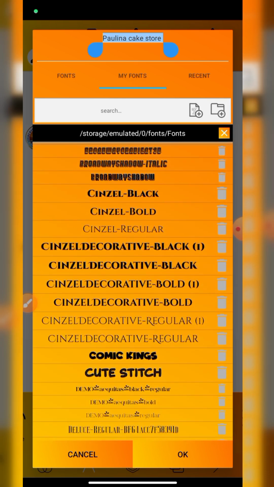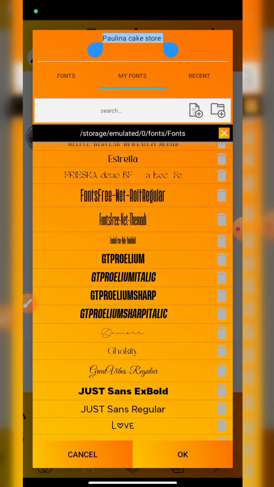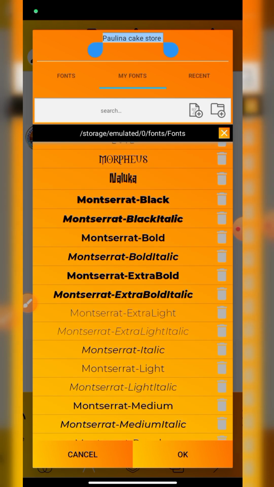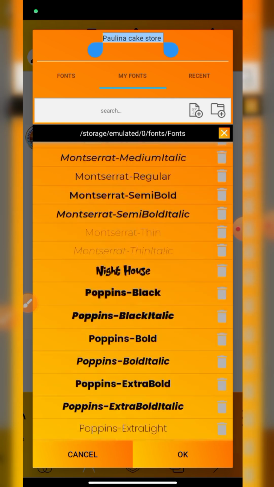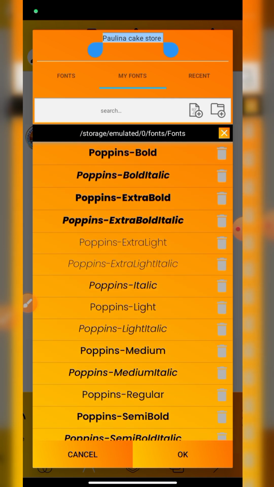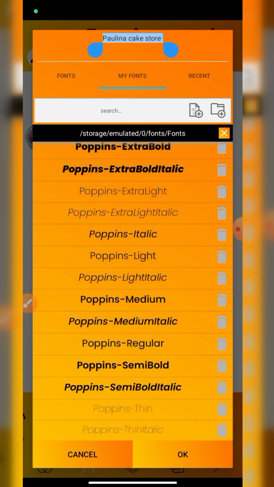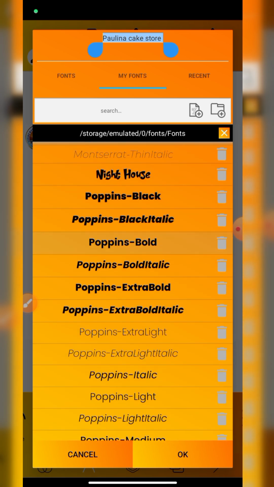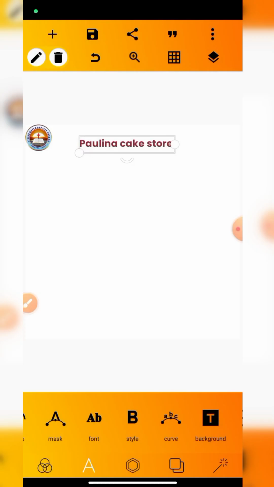So we come to our font. We choose a font that looks nice for our design. So we're talking about fonts that we can use for headings and the likes. So let's just use this Poppins bold. Then come back here, Paulina Cake. Then just place it here.